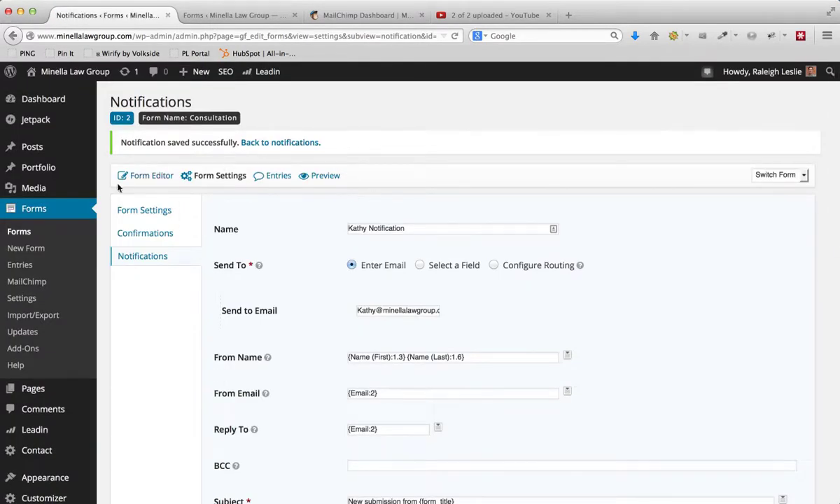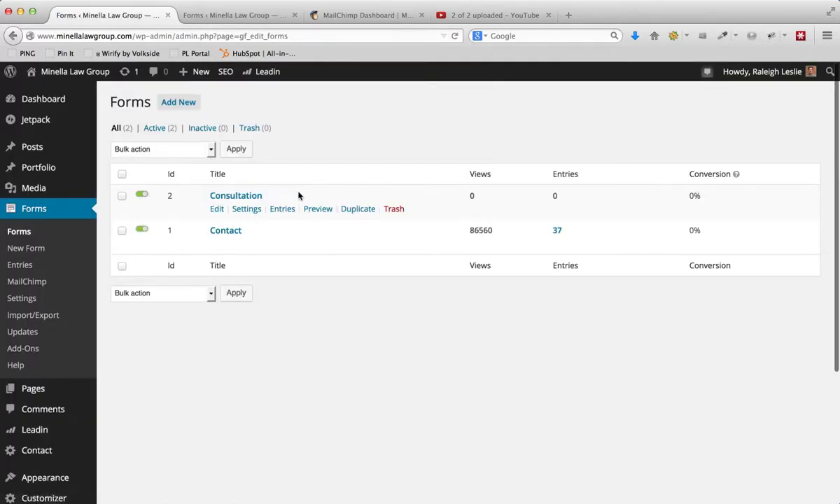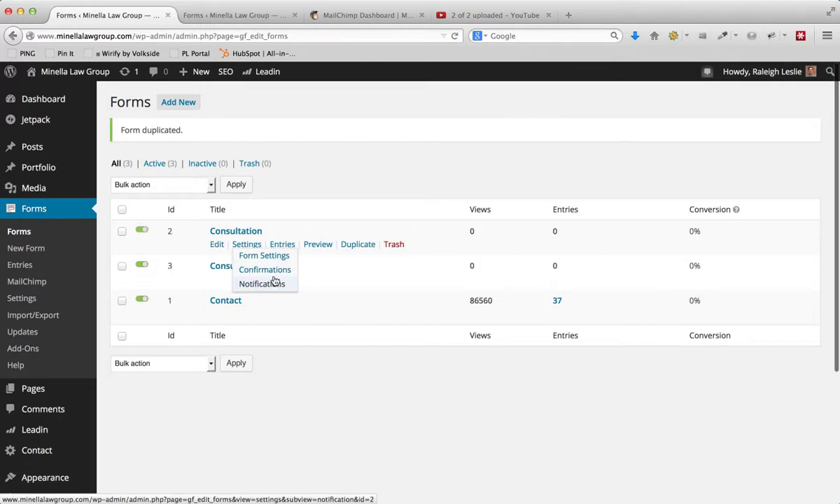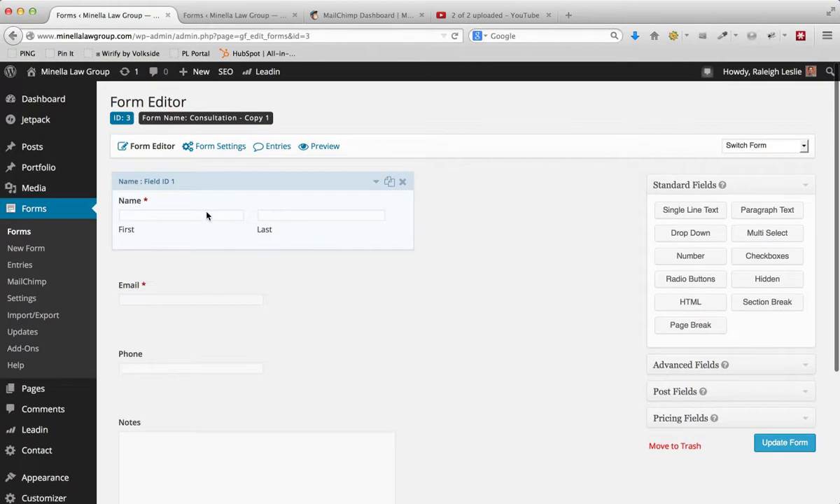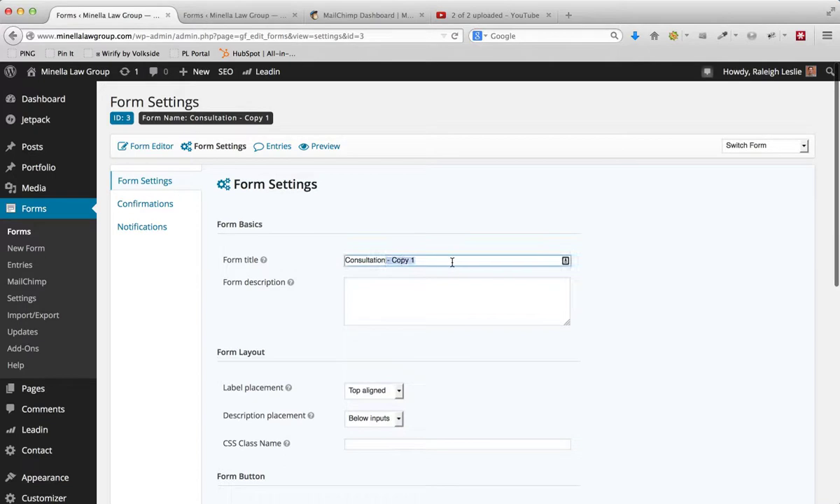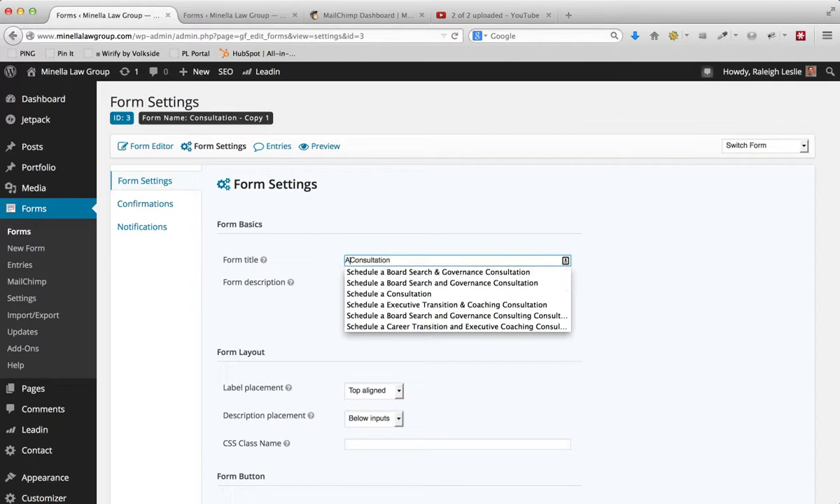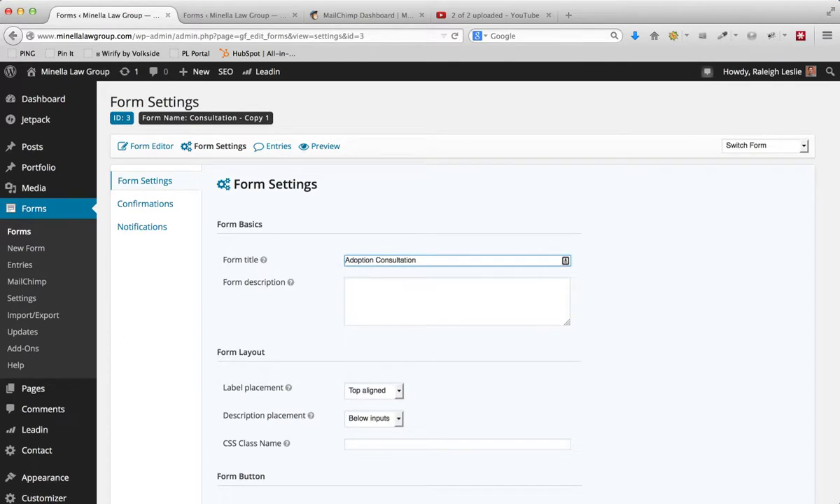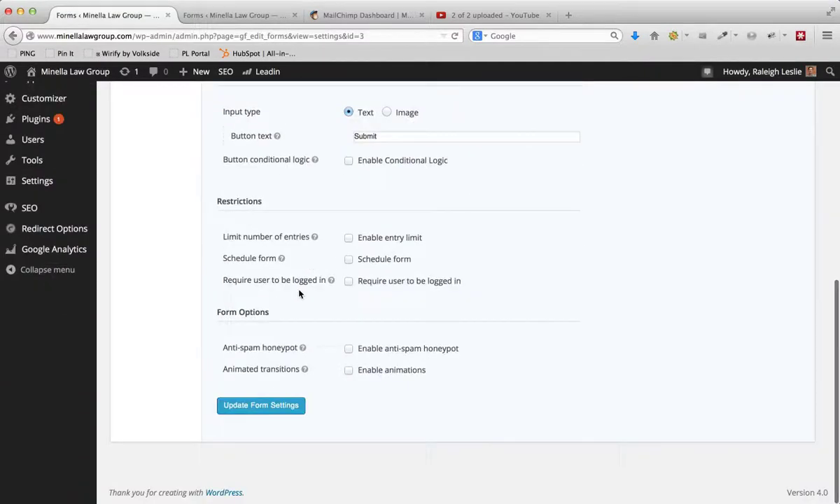And that's it. And so then if we go back to forms, I need to create 3 more forms. To do that, now that I've set the general settings in the first one, Gravity Forms has this cool feature where you can just duplicate this form. So if I click duplicate, it will give me a copy, and so I can go ahead and start working on this one and renaming it. So I'd come into here to form settings, and then it's consultation, but I kind of want to adjust this and do the family law, so adoption consultation, and then go ahead and update that.